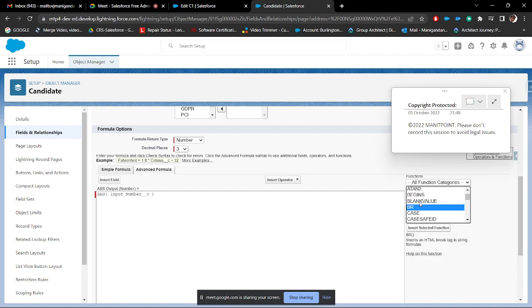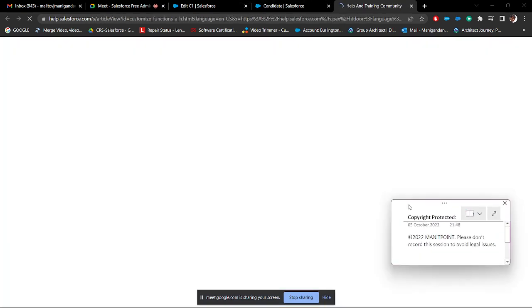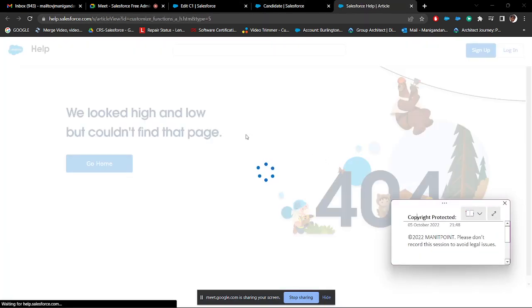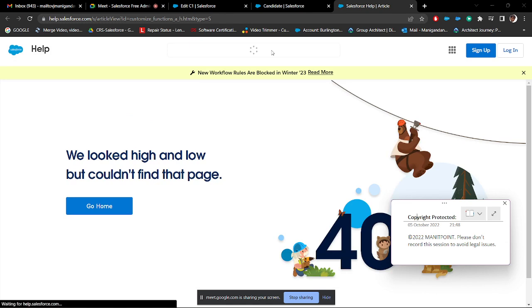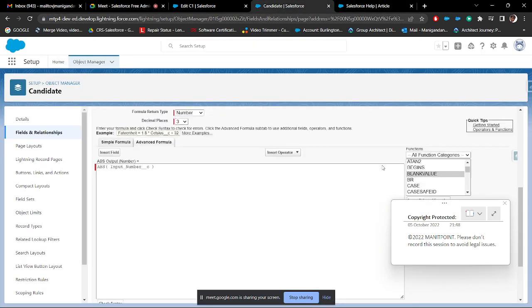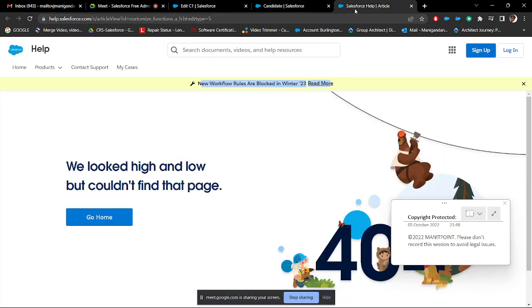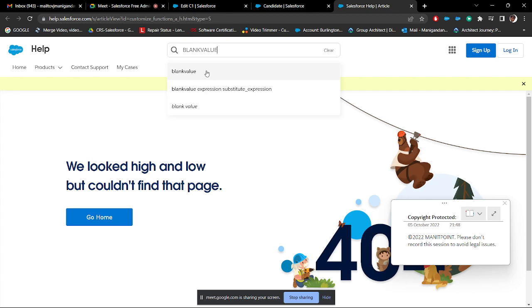In case you want to learn about any one function, just click this help on this function. At present there is a server issue with Salesforce. We'll see whether it is coming or not. Yeah, it won't come. There are some new releases happening, that's why this page is not coming. For the time being, what you can do is just copy the name of the function and then search here.